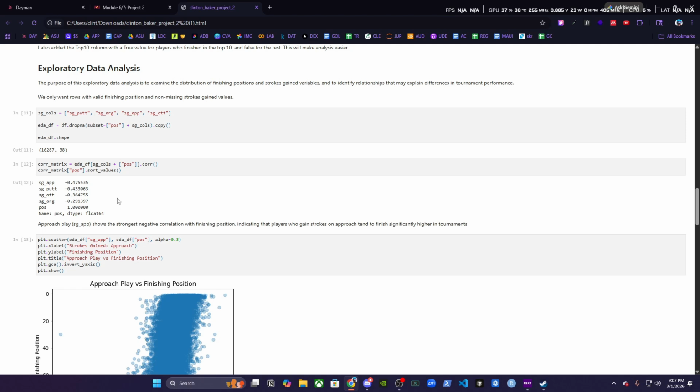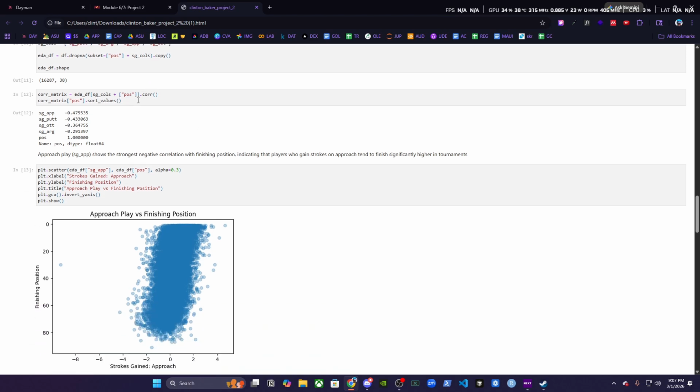And so I think this is a good indicator that the players who gain more strokes with their approach play, or essentially are good at their approach play, seem to have the highest correlation with having a low, we wanted a negative correlation, right, for a lower position, which would be a lower placement in the tournament.